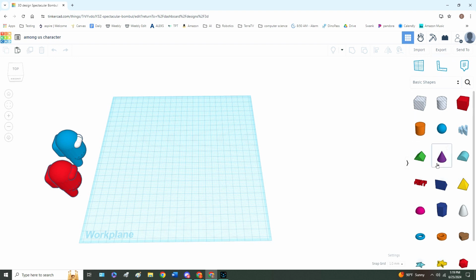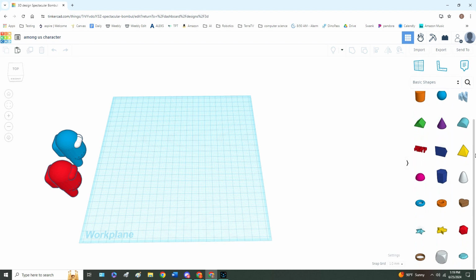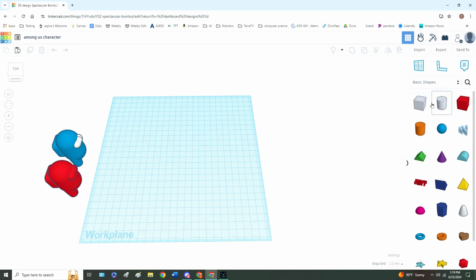First thing, we're here in our basic shapes. Over here I could scroll my mouse up and down to see them all, or I could grab this bar and pull it down to see them all. Majority of them are right here in this area though. Let's see, first thing we're going to do, we're going to build the body of the Among Us character.